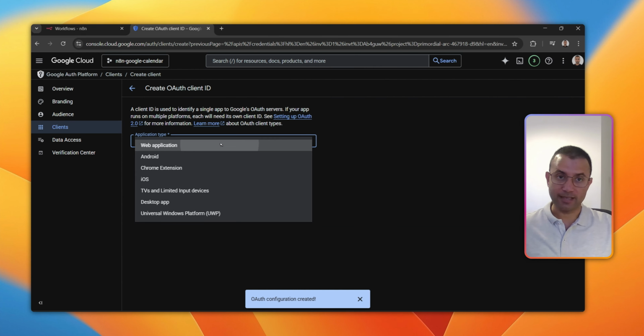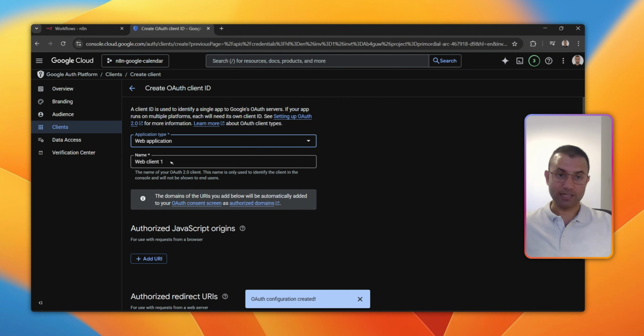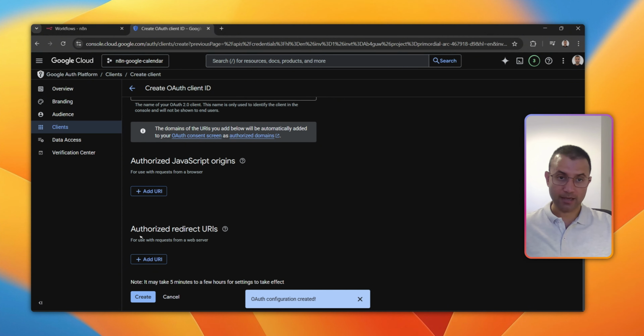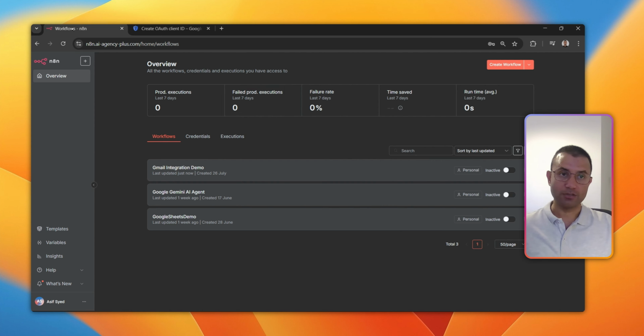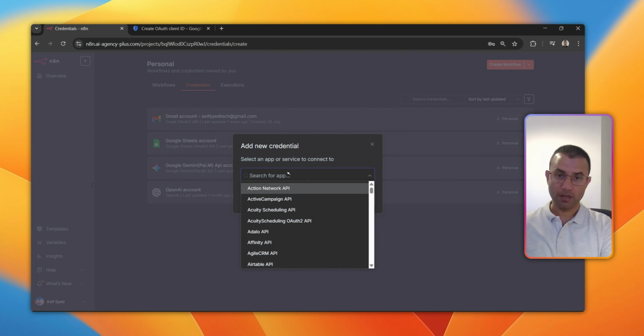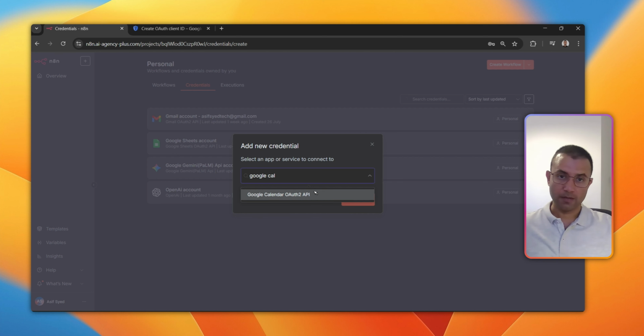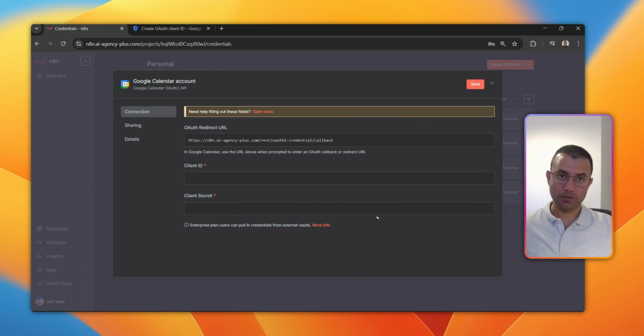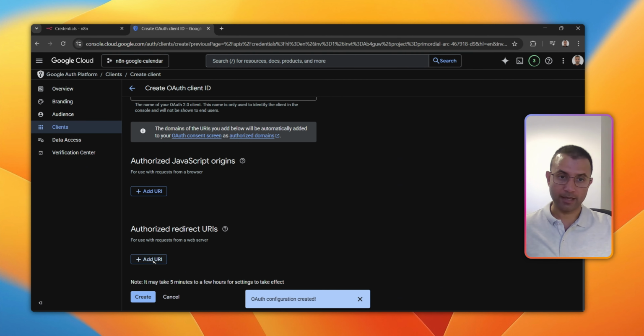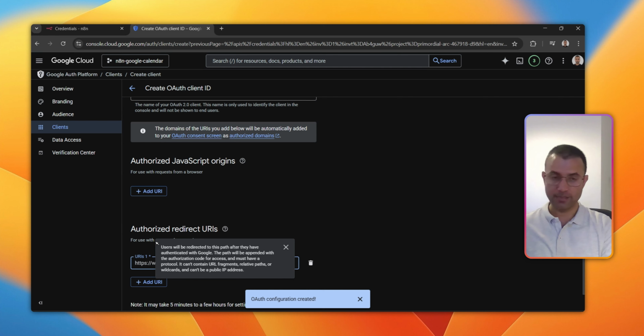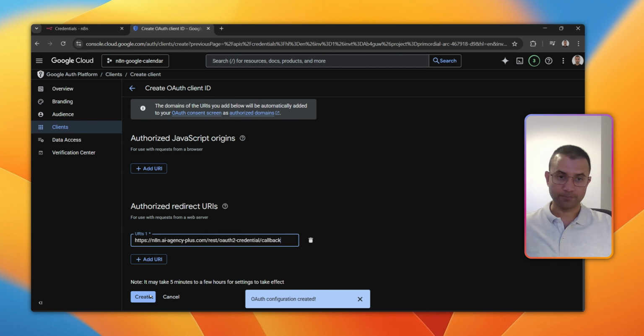Application type is web application. Name, we can just leave it as default. And here, authorized redirect URI. We need to get this detail from n8n. So let's just get back to the n8n instance. Click on create credentials. Here, just search for Google Calendar. Continue there. And this is the URL that we're going to enter for redirect URI. So just click to copy. Come back here, add URI, and then paste that URL in here and create.